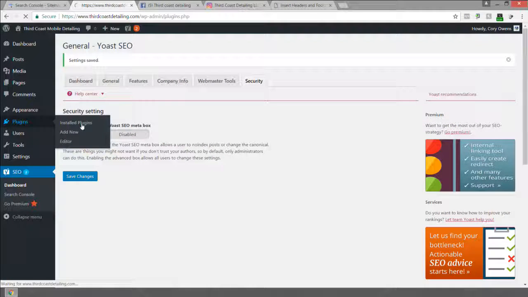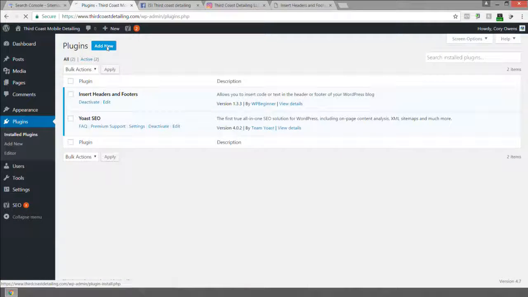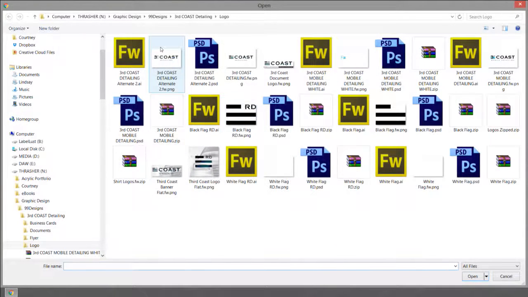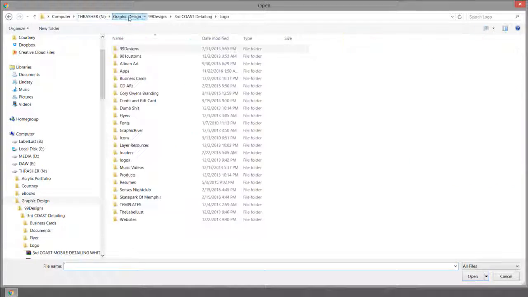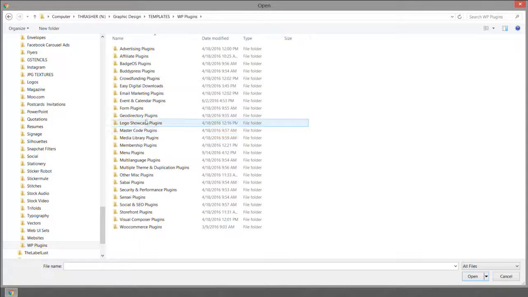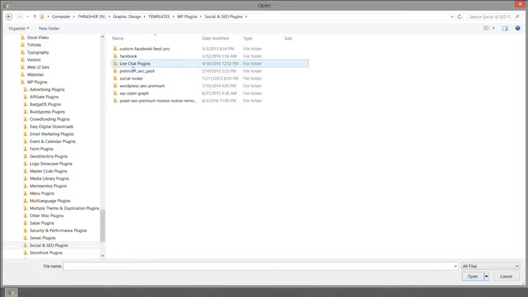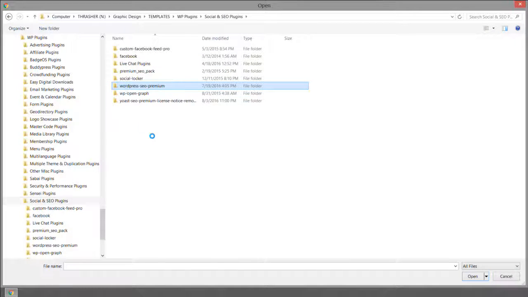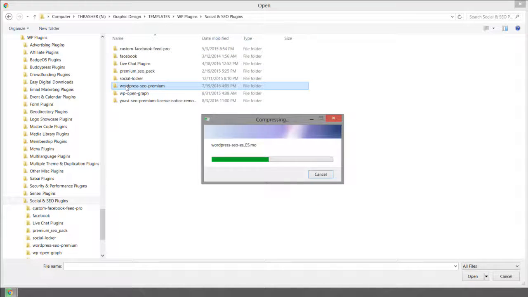So I'm going to go to plugins. I've already got the plugin on my computer. I'll go to add new. So let's say you downloaded Yoast SEO, the premium version. We're going to go to upload plugin, choose plugin file, and I'm going to browse for my plugin. You want to make sure that it is the zipped version of the plugin itself that you're uploading into WordPress.